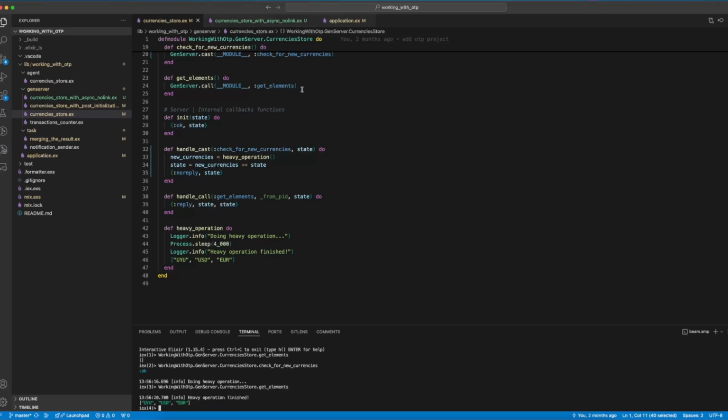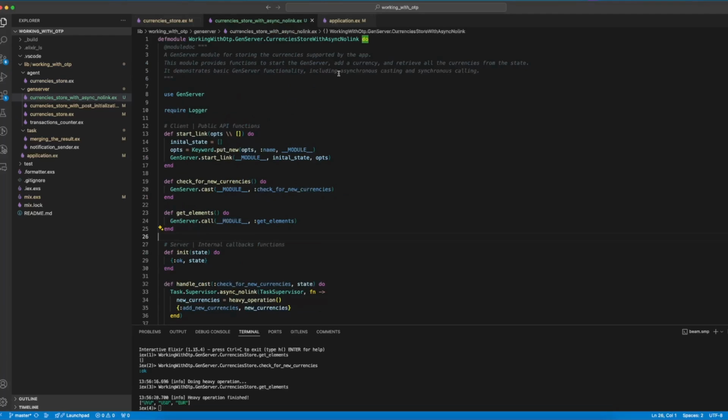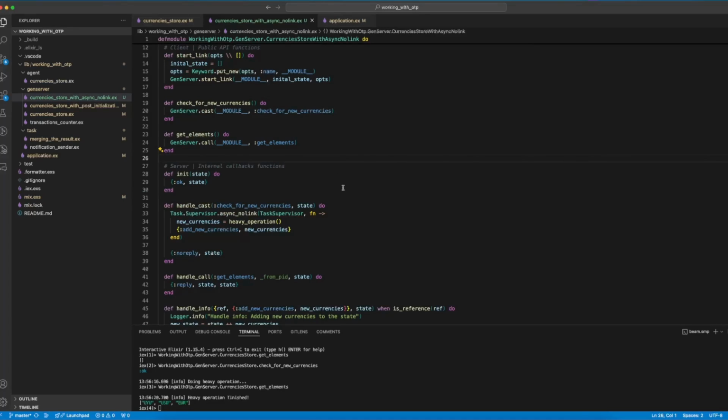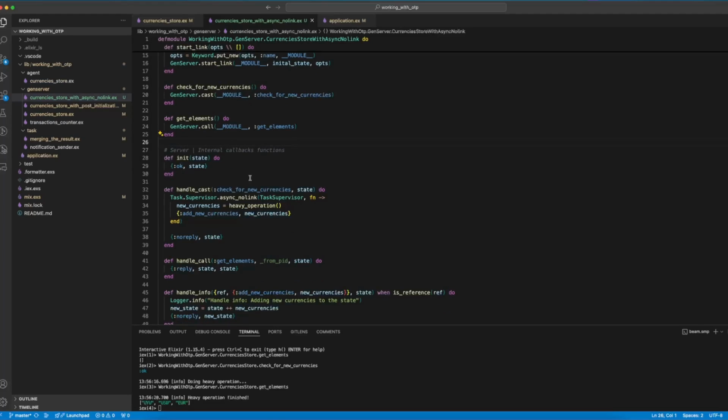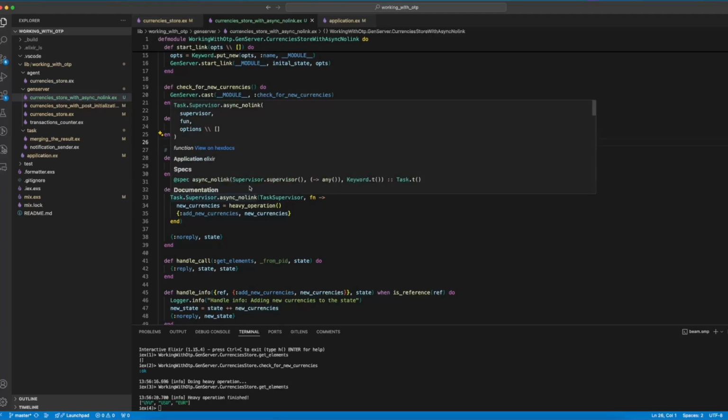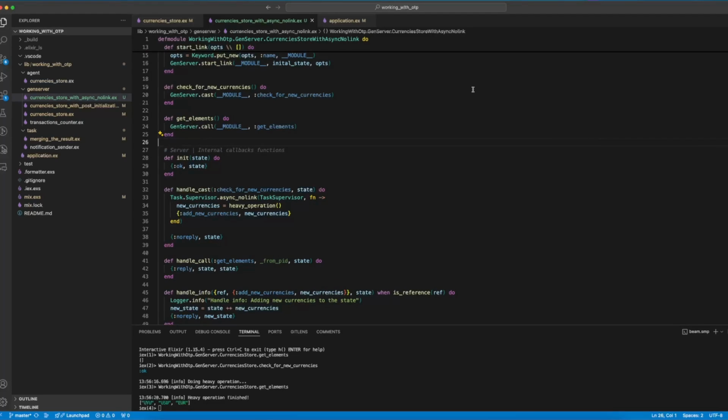Let's find a solution for this. We are gonna have exactly the same GenServer, but we are gonna make a modification in our handle_cast function. We are gonna use the goodness of the Task, and in particular, we are gonna use the Task.Supervisor.async_nolink. This function will start a task that can be awaited on and will be managed by its own supervisor. So the task itself will not be linked to the current process, it will be linked to the supervisor that we are going to provide, which is great in terms of fault tolerance.